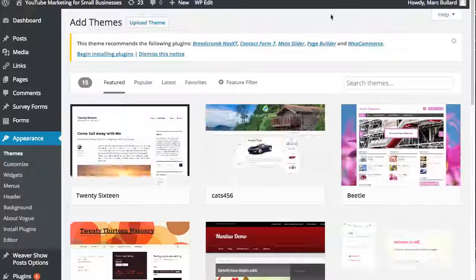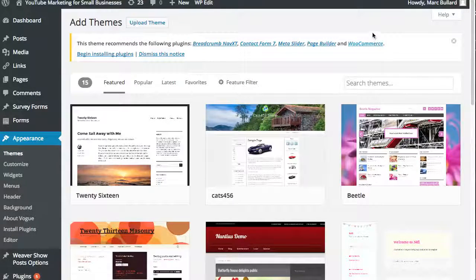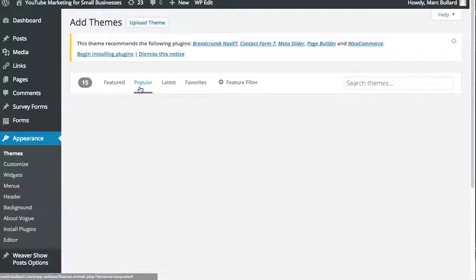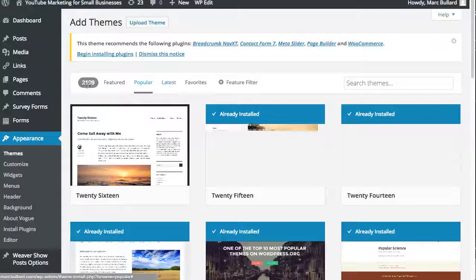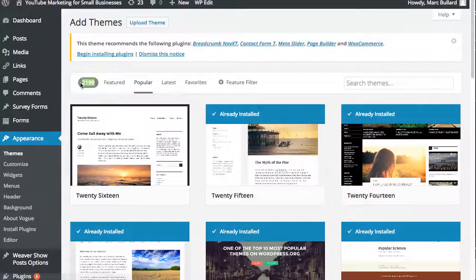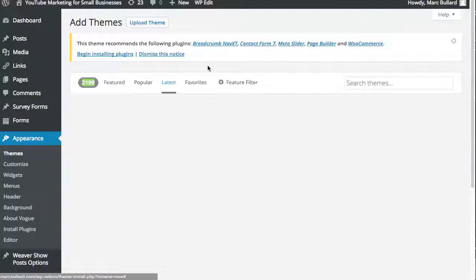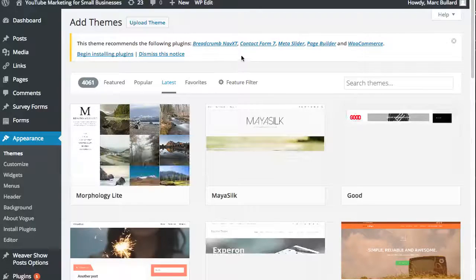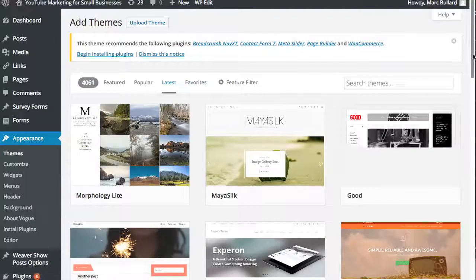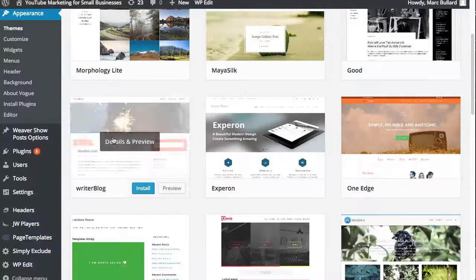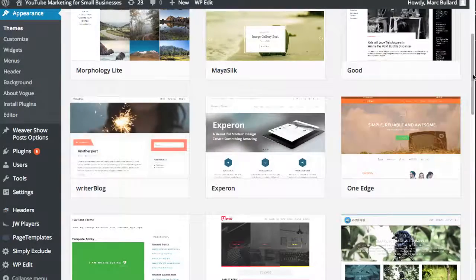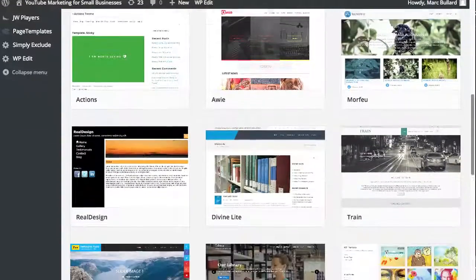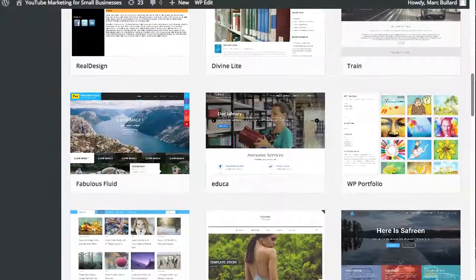And then what comes up is all of the themes that you can choose from. And if you look here, it's going to say Featured. Then we also have Popular. We also have Latest. And there's a count, a number that shows you how many themes you have. So these are some popular themes. These are the newest themes. And then we also have Favorites. And what you do is you just go down here and look, get an idea of anything that you might possibly be interested in.